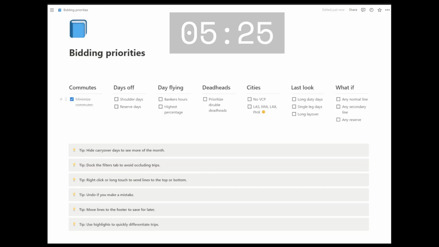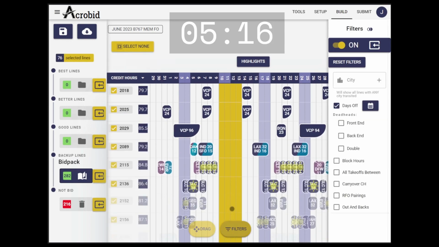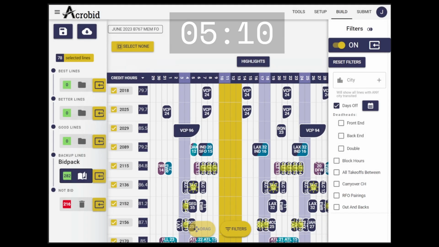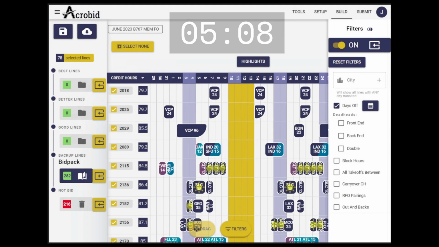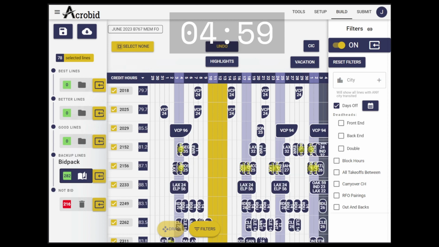Next, let's find trips that honor our days off, keeping day flying and deadheads in mind. I select days off in the Filters tab. In this example, I have 4 days selected. Tip, click this icon to dock the Filters tab so that nothing is hidden. Right now, I have 78 lines selected that honor my days off, so let's prioritize them.